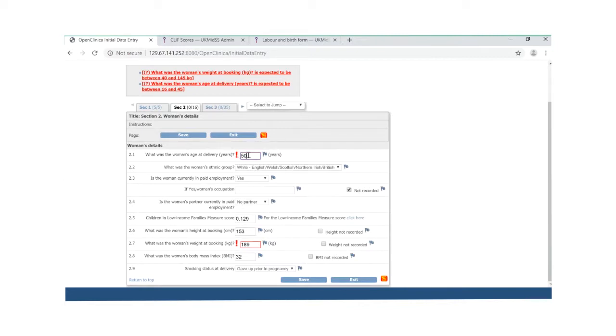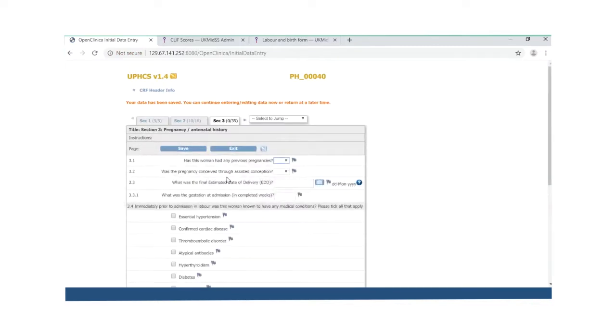I'm going to say yes, she was actually 50, so we're going to leave that as it is. But I put in the woman was 189 kilos, and in fact, she was 89 kilos. So I've noticed that, and I'm happy with that. And then I can click save, and we'll move on to the next section.